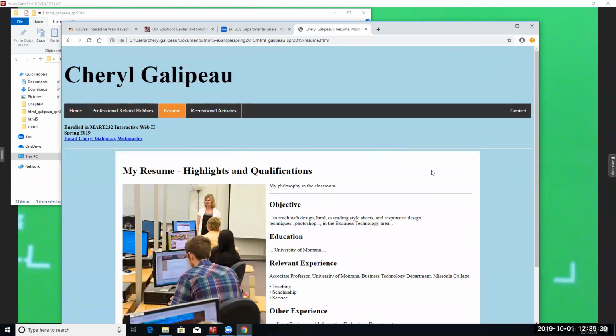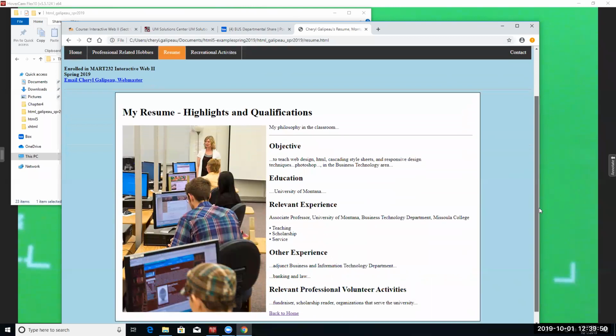My resume is not very good here, but it could be just my highlights and qualifications, and as a faculty member, maybe a philosophy of me in the classroom, what I believe and how I work. I may have an objective as to my career goals. On resumes, you don't often see an objective, but if a company tells you they want you to insert an objective either on your resume or your cover letter, you want to follow their directions. But it is kind of old thinking anymore to put an objective on there.